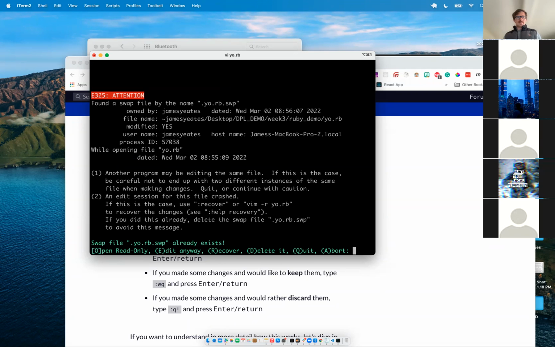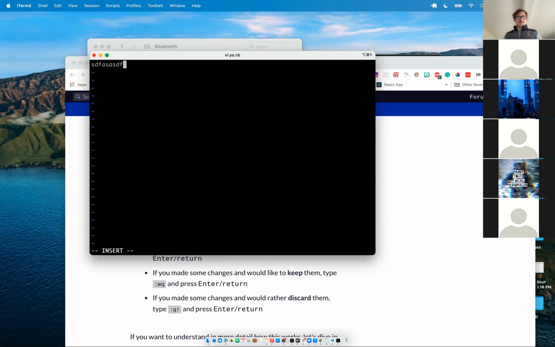Found the swap file. Oh, maybe I need to do the E, swap file E. So yeah, it's not letting me get out of insert mode. When I hit escape, this insert should change to a colon, and then I can type down there like WQ. When I hit escape, it's not changing to a different mode.